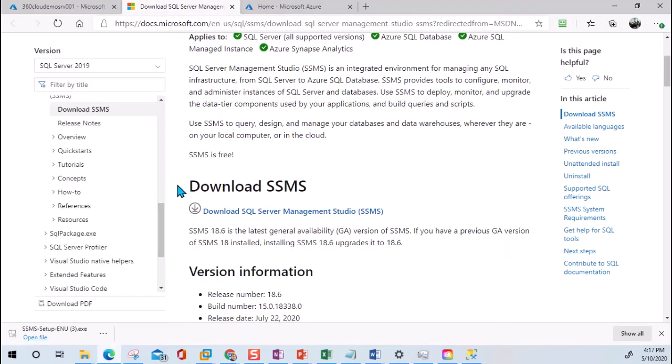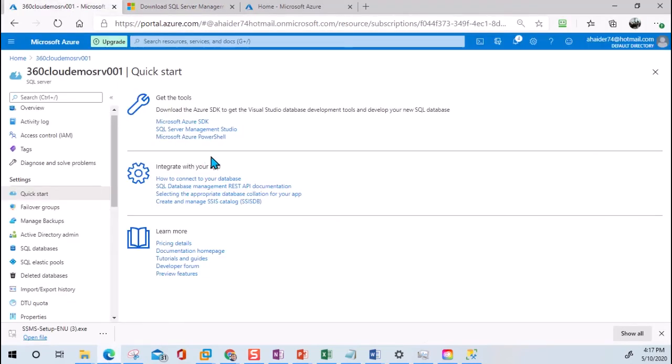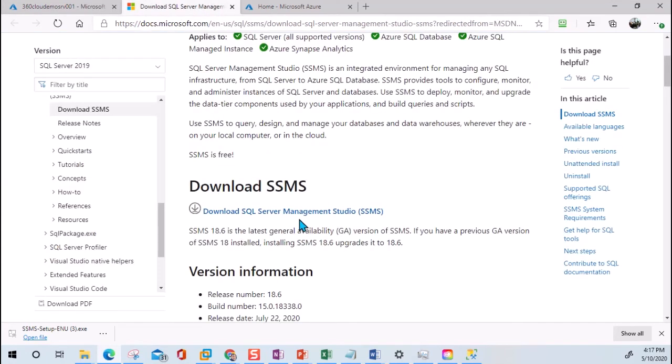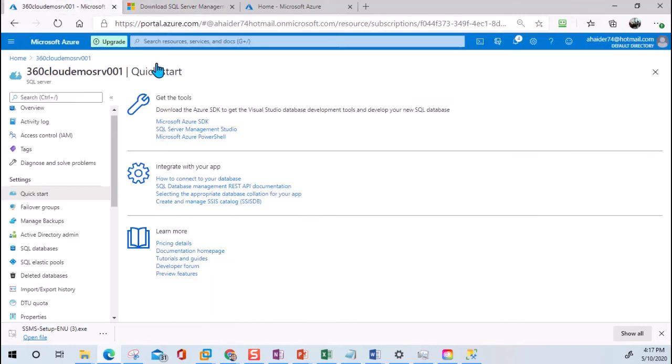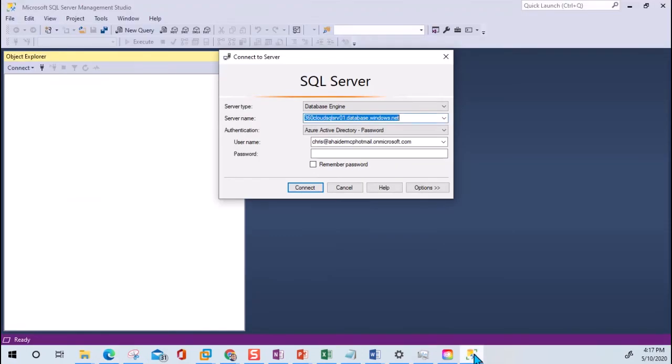So first of all, let's go back and make sure our settings. Where can you get this studio? You can get it from going into the server and quick start, and here you can download. Once you download this, then you need to install it. Once it is installed, then you can come right here.